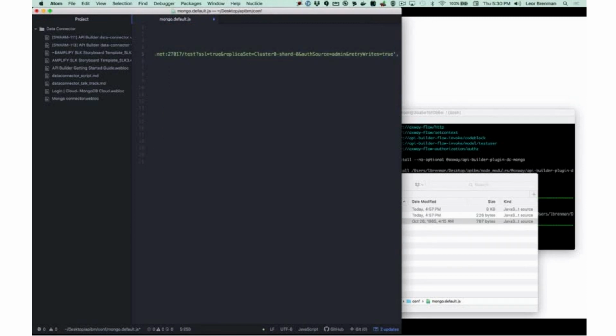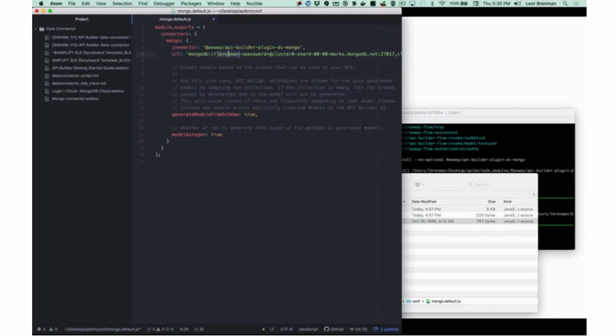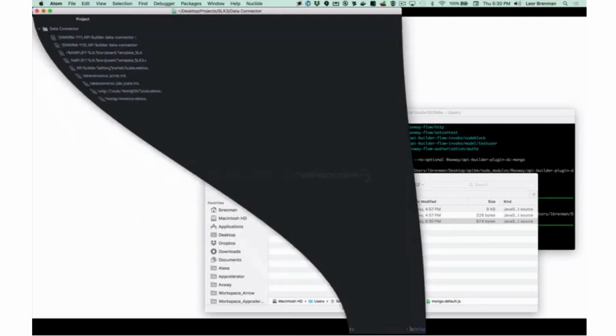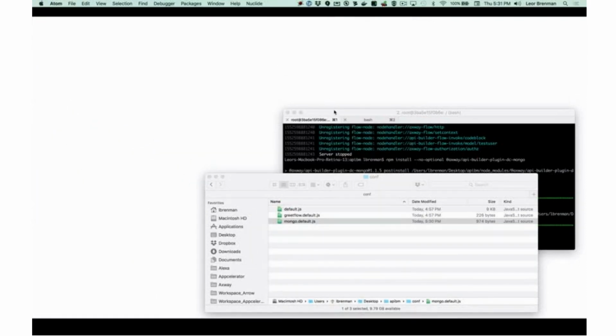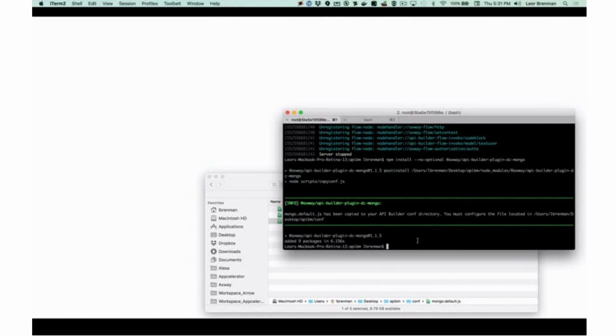And there are a few things I need to change. So my database was not called test, it was called test01. And my username is L. Brenman, but you can see the password is missing. So I'm going to come in here and type my password. And then I'm going to save that file. Okay, at this point, I can now start my project.